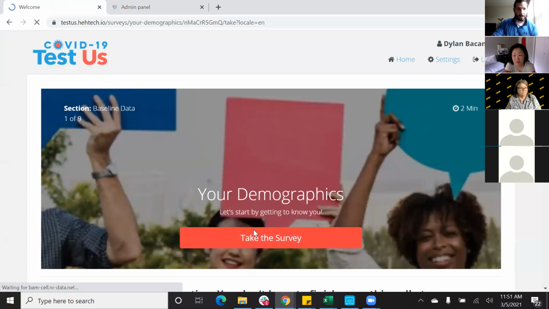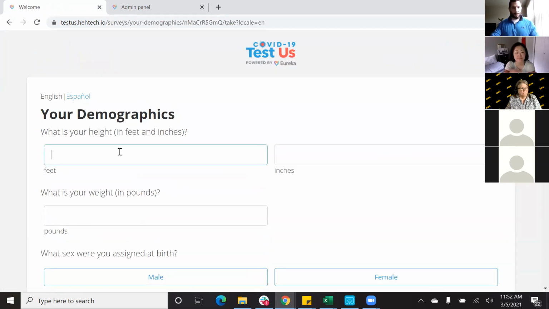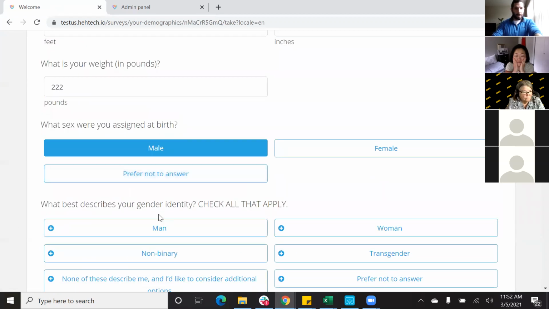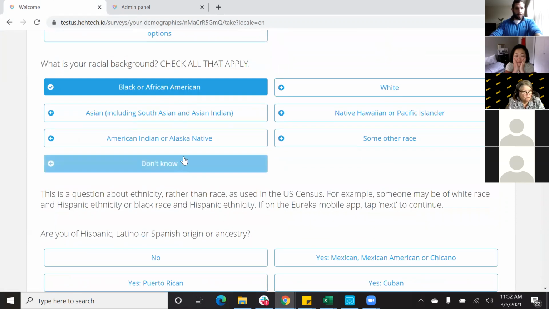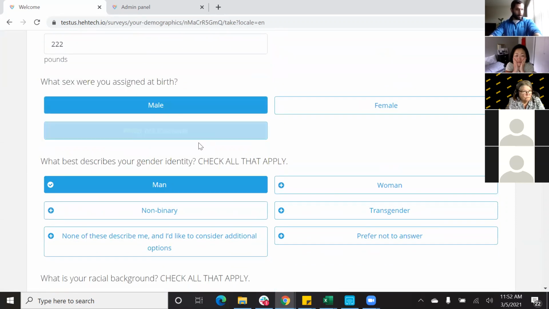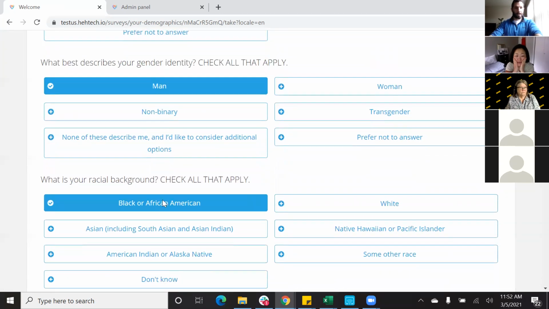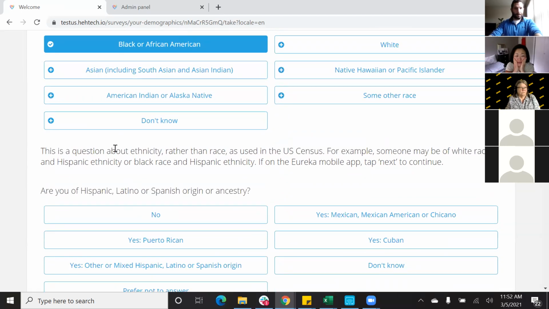So your demographics, let's take the survey. We're just going to put in some fake information here, 5 feet, 5 inches. And remember, this is what the participant will be doing. What we see on this screen is what the participant is looking at. I'm not going to read through all these questions very carefully. When you do your testing, you should definitely check and make sure that you understand all these questions and everything is clear. So it asks about racial background. Next question is about ethnicity. Are you of Hispanic, Latino, or Spanish origin or ancestry?